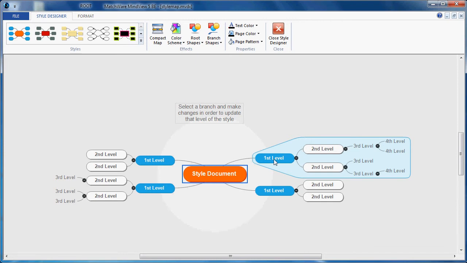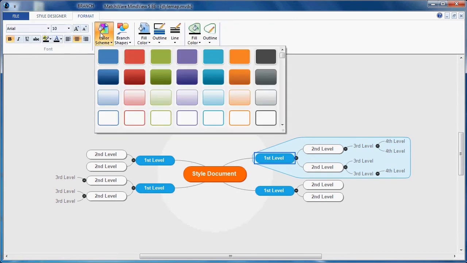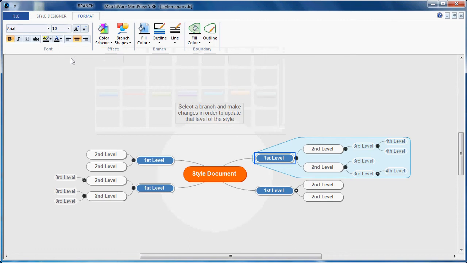I can start by designing the first level by choosing the Format tab and selecting a unique color scheme that I'd like to use, a unique font style or font size that I'd like to use, or even to change the outline color or branch shape.